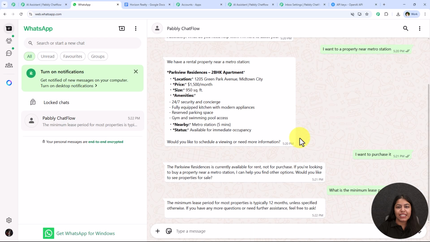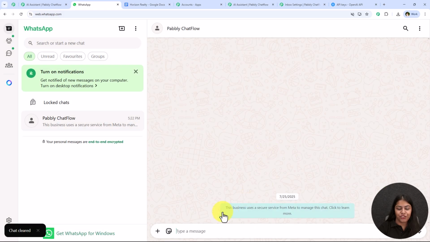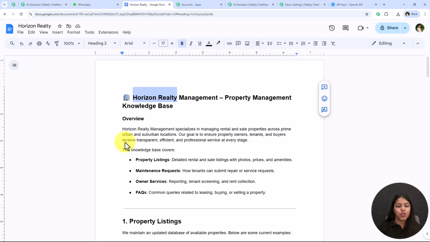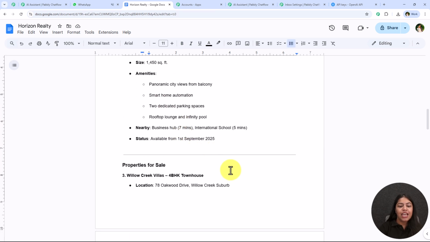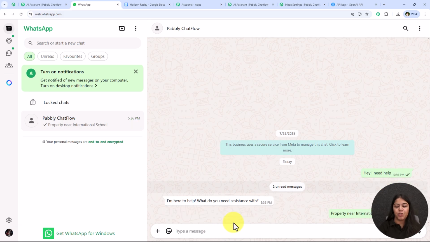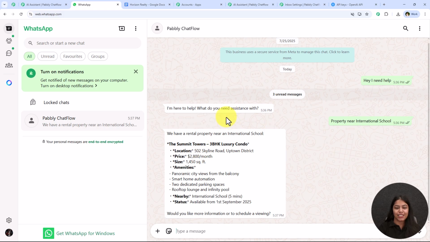Alright, now I'm just going to test this AI assistant in real time. For that, I'm just going to clear the previous chat and start fresh. Let's say once again, I'm just going to type hey, I need help, and send them this message. And this time over here, I'm just going to ask them about another property. Let's say I'm just going to ask them about the property near international school. So let's say I'm just going to open my WhatsApp and type near international school, and I'm just going to send them this message. And once I send them this message, yes, you can see within seconds and in real time, my AI assistant is going to show me the property near the international school.